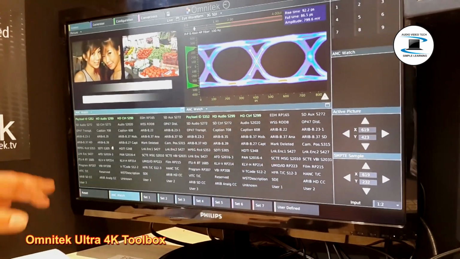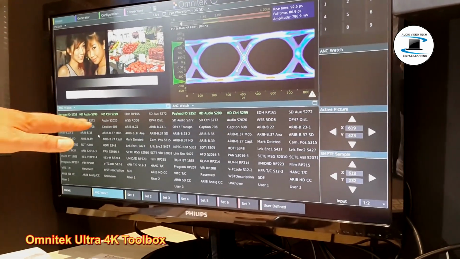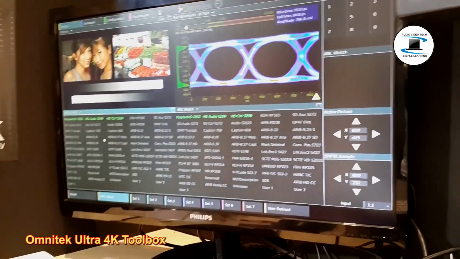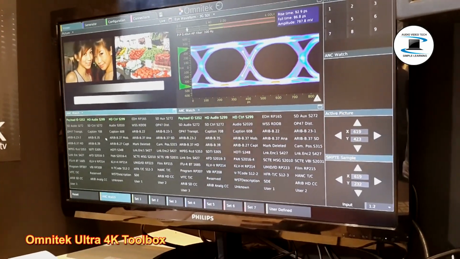Ancillary data, we look at the ancillary watch. This is a copy of that. So this shows you the ancillary data packets present. So they're green, they're good. If they go orange, they're in error.